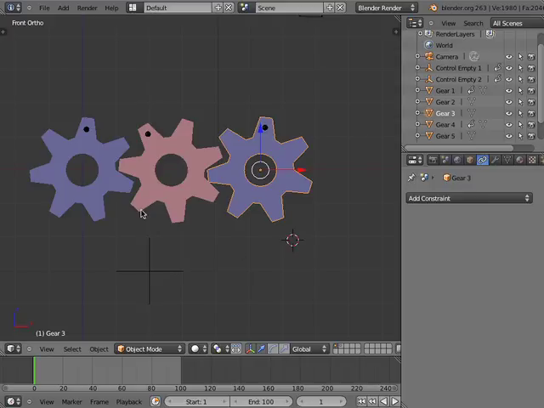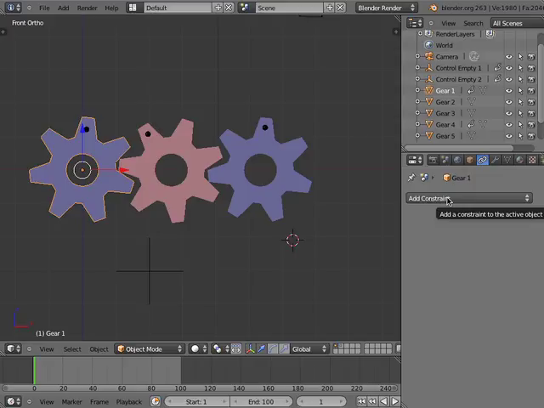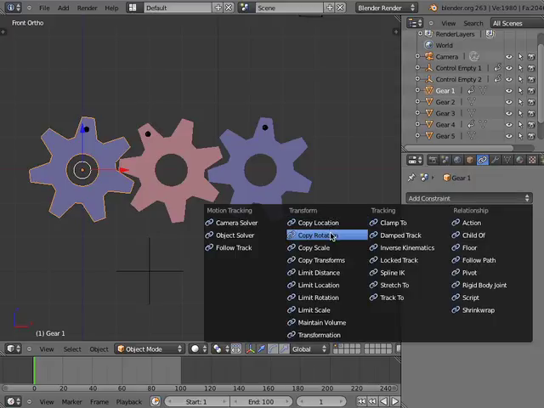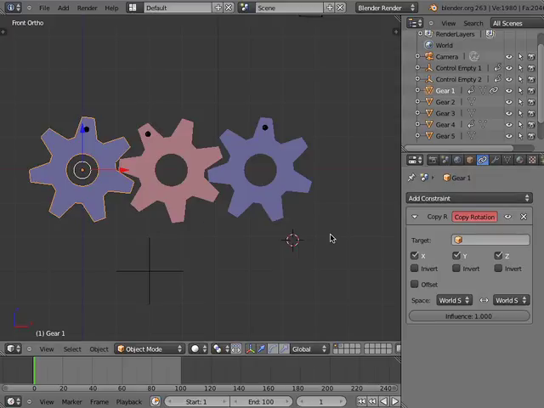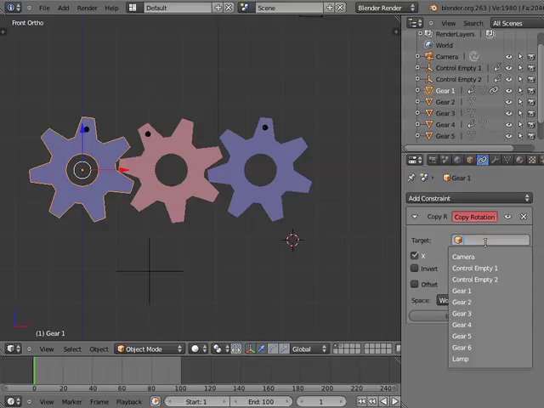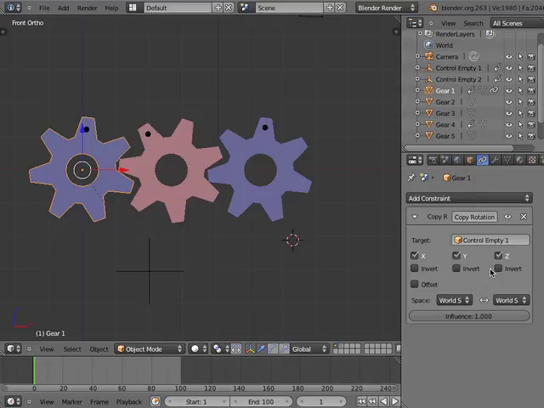I'll then select the gear number 1 object and go to the Constraint panel and add a Copy Rotation constraint. In the target box of the Copy Constraint panel, I'll select the ControlEmpty1 object. I want Gear 1 to copy the Y rotation of the ControlEmpty1 object, so I will uncheck the X and the Z Copy Rotation checkboxes. I'll then play the animation.